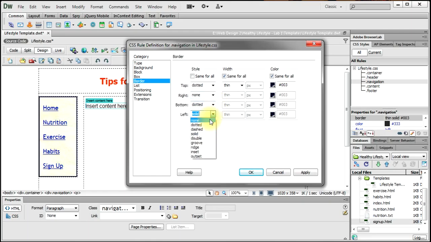For the width, uncheck same for all. I want the top to be medium. Right, I'm going to make it none or value. Bottom as medium. Left, I'm going to remove it by putting value.